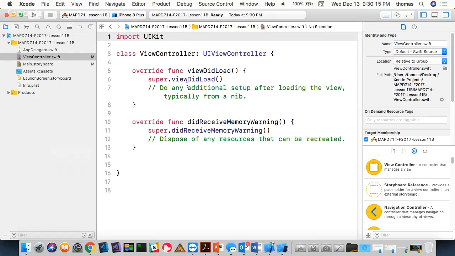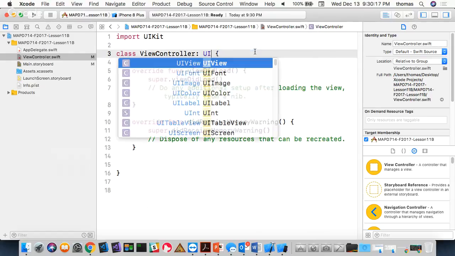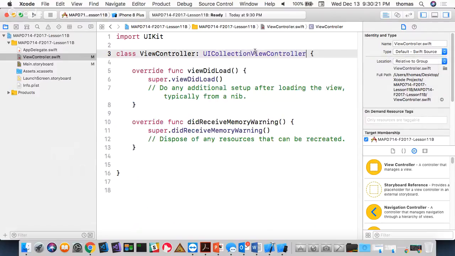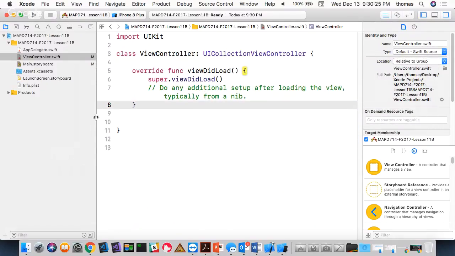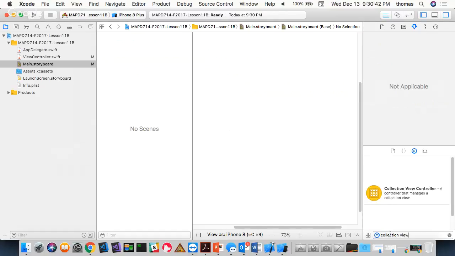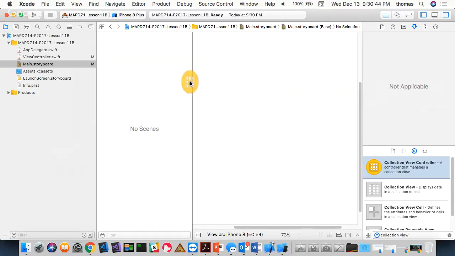So going back to Swift, UICollectionViewController, right? That's what this is. We can get rid of didReceiveMemoryWarning. We don't need that right now. This function is going to be pretty full in a second, right? And we're going to drag and drop a collection view controller into the main storyboard. So in our main storyboard, I'm going to search for collection view controller. Right, there it is. So I'm going to pull that back in.